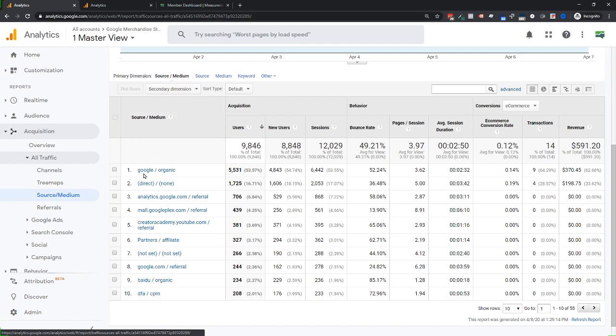So in this case, the brand name is Google. The type of traffic coming from Google is organic. So this is search traffic. They've got analytics.google.com. Now, in this case, the brand name, the source, is another part of Google's site. It's a subdomain called analytics.google.com. They've got Creator Academy from YouTube that is coming through.